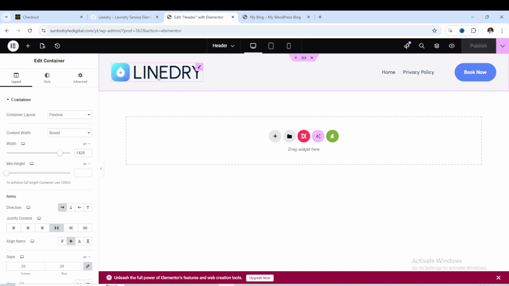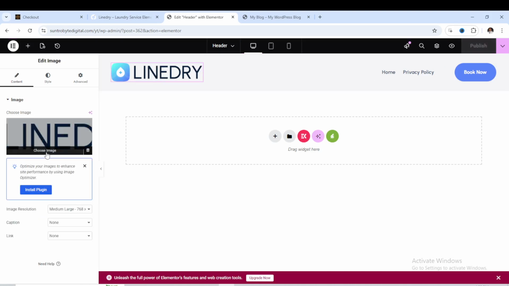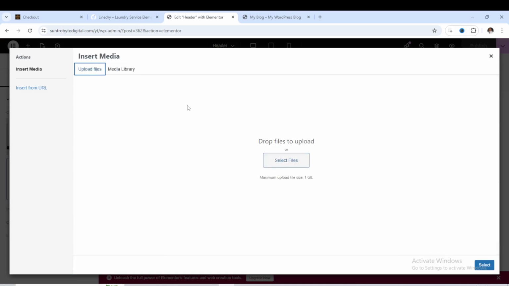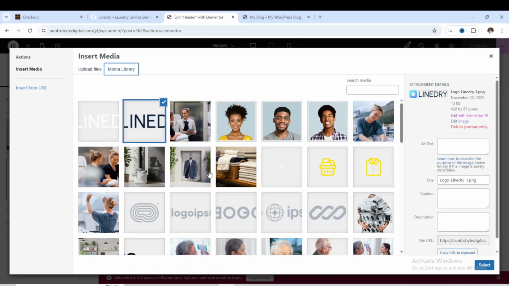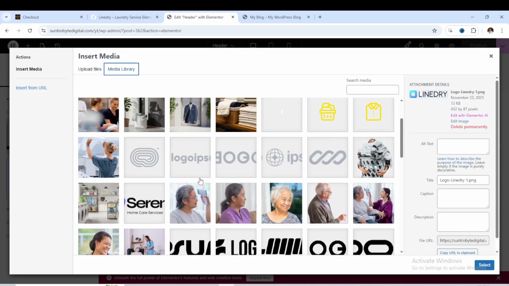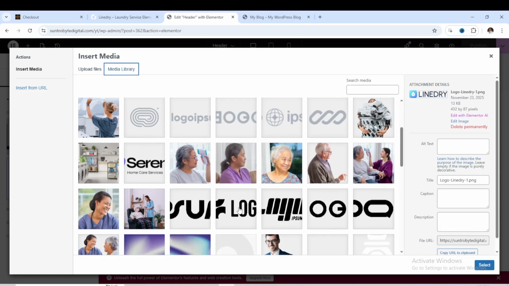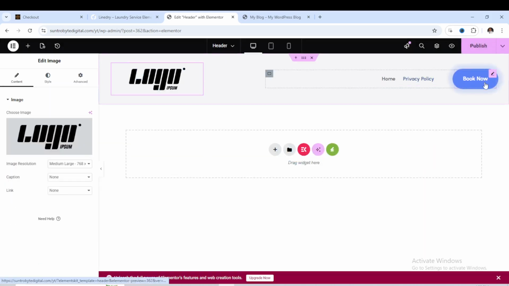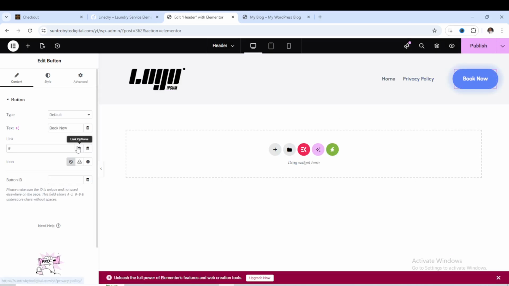Now click here to choose logo. You can upload your logo. Just click here, select file, upload your website logo, or you choose your logo. Let me choose one logo to show you that you can equally change it there. So that's the logo I selected. Then book now. This particular button should take them to your contact page or service page. So you put the link here, then you publish.